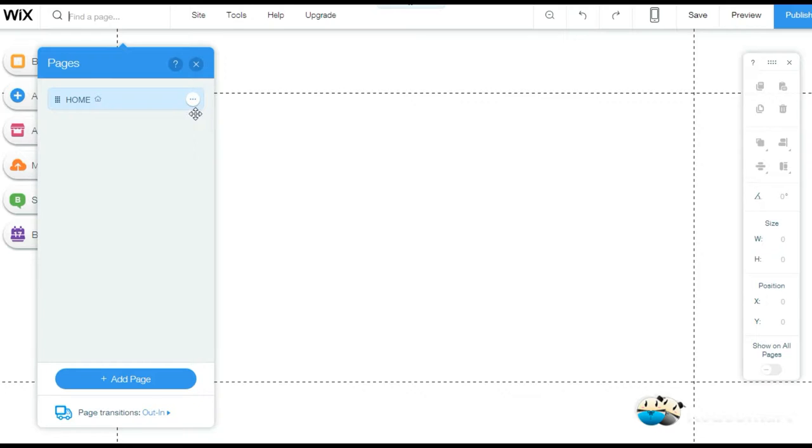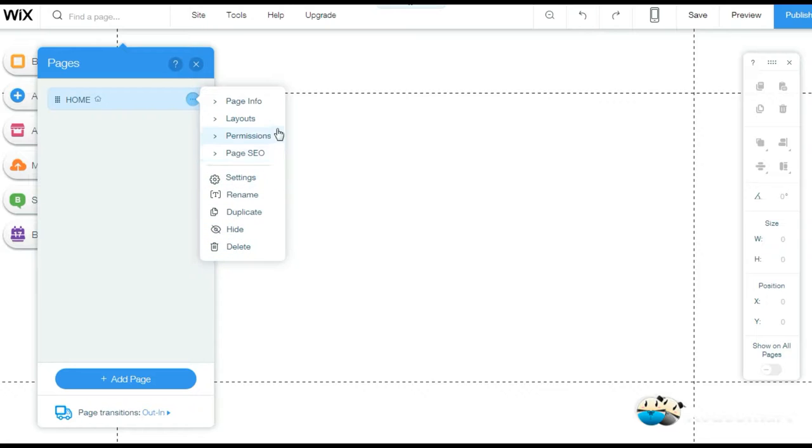If you want to maybe rename the home page or something, you can just click here and it opens up to a whole lot of options. Here you can change the page info or the layout or the permissions, the page SEO and settings, or you want to rename the page, or you want to duplicate or hide the page, or even delete. As we go on, we are going to still come back to some of these features where we can explain them in much more detail.